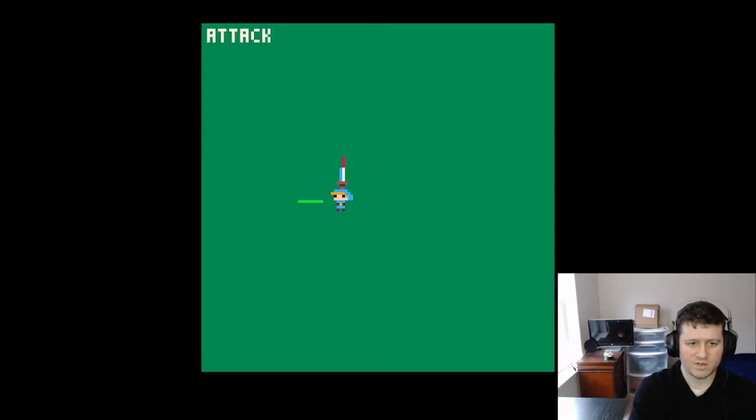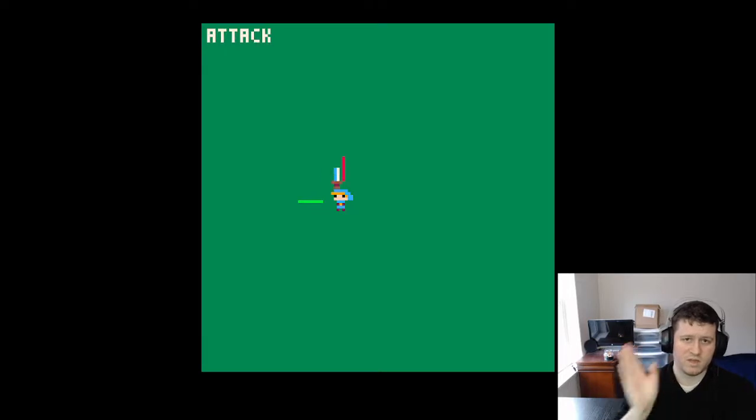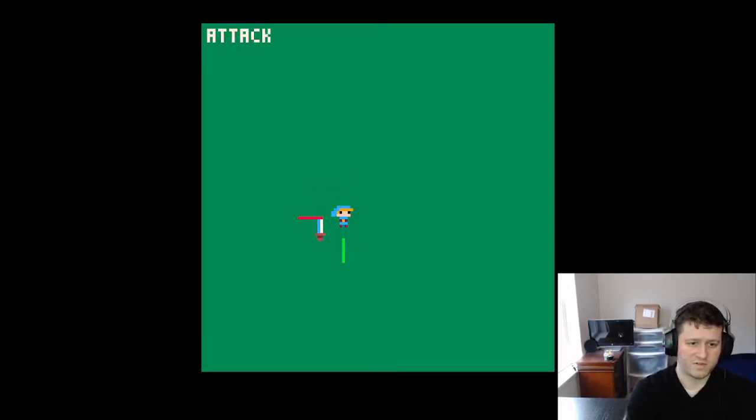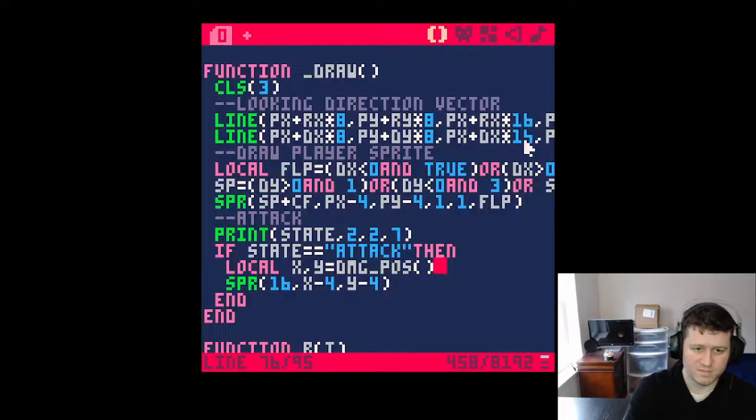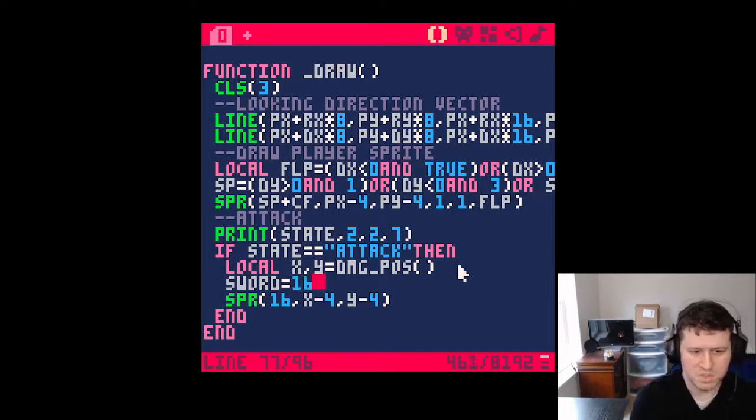But we're not drawing the sword effectively rotated. Notice when we start the attack, though, it is to his right and it is pointing away to his right. It's just when it's in front of him, you want it to angle in the direction in front of him. This part is maybe a little bit more tricky. So what we'll do is we will have a sword sprite. So we'll say sword is equal to 16. Right, that's the sword sprite.